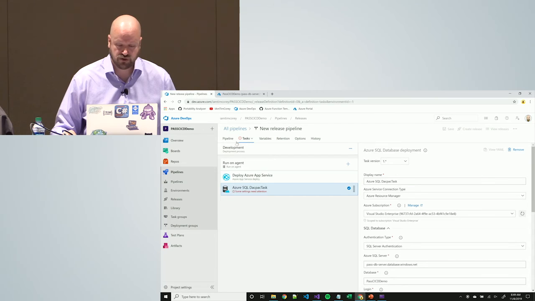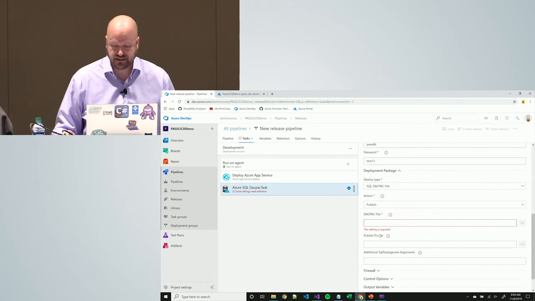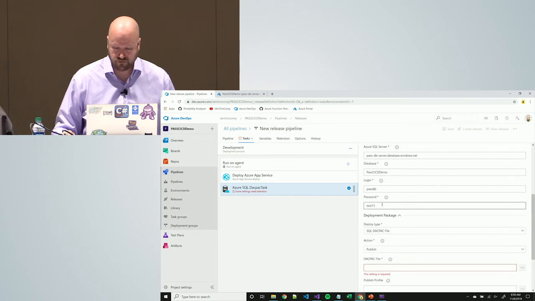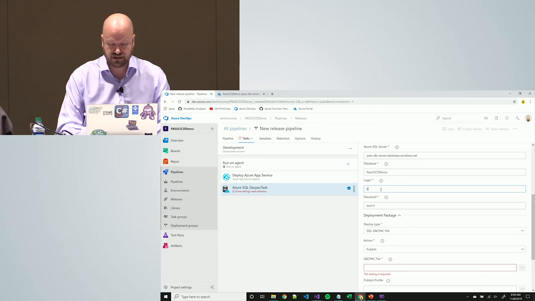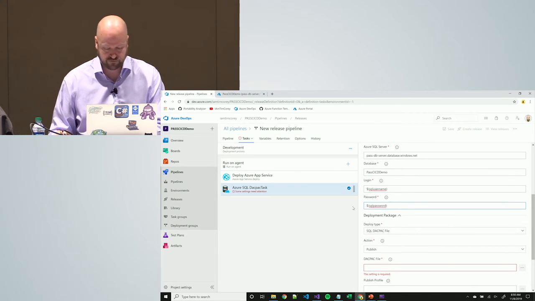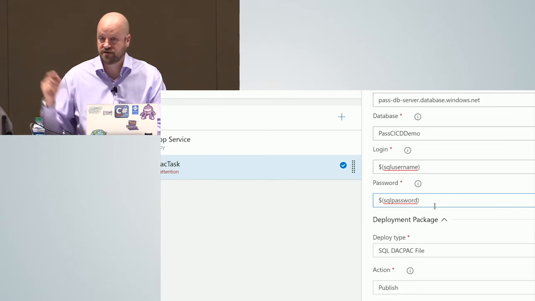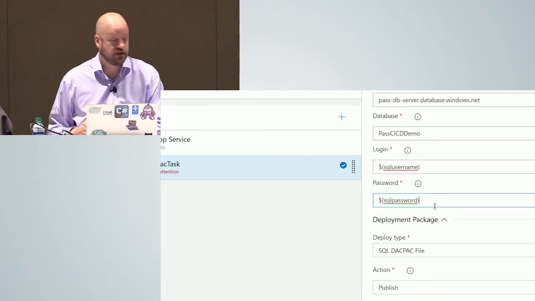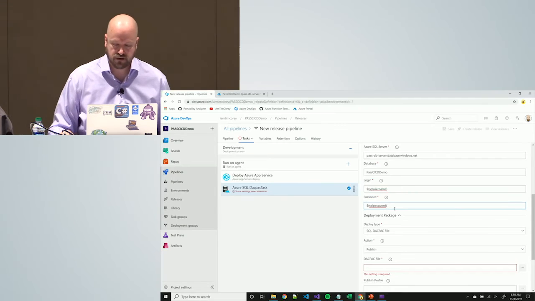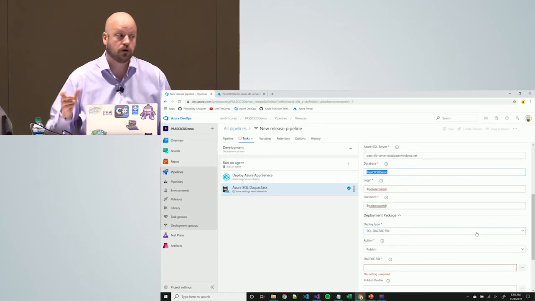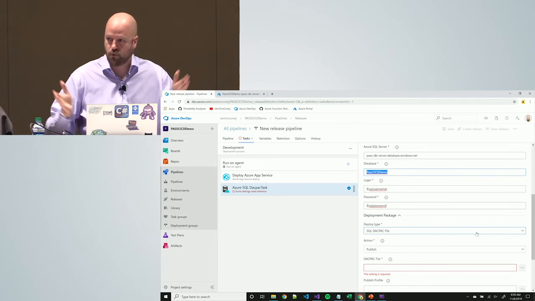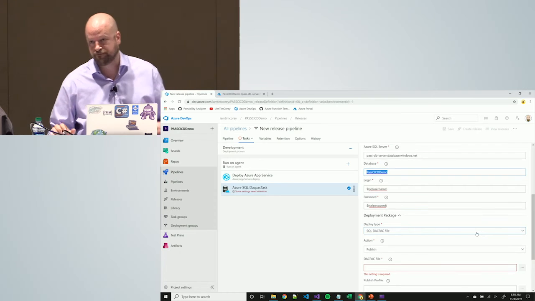But I can come over here to my deployment, and for my login name, I can say $, and then wrap in parentheses, SQL username. And for password, I can say $ parentheses SQL password. Okay? And that uses those variables from that other tab. You can use that pretty much anywhere in your build process. So if you don't want to show off your database name, cool. Or if you don't care about showing it off, but you want to put all your stuff in one spot for configuration, you can do that as well.